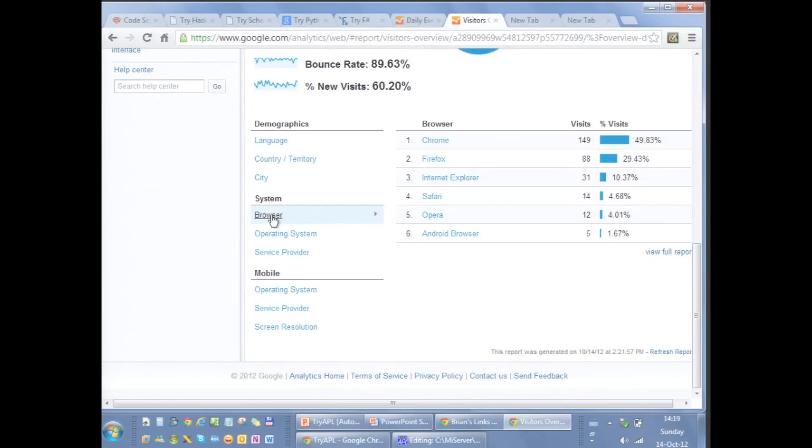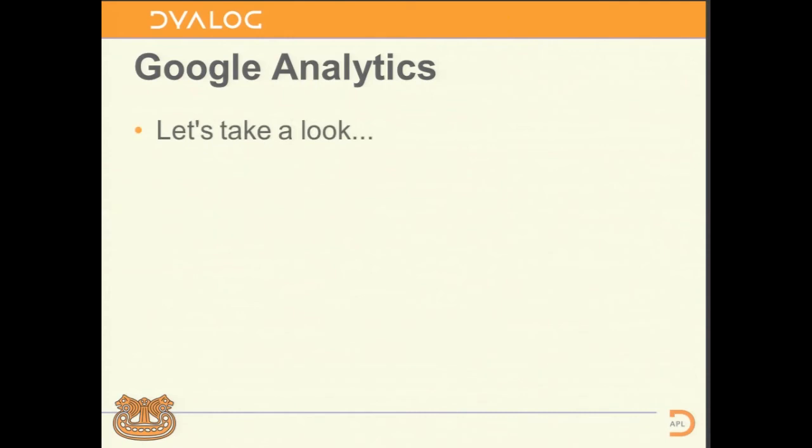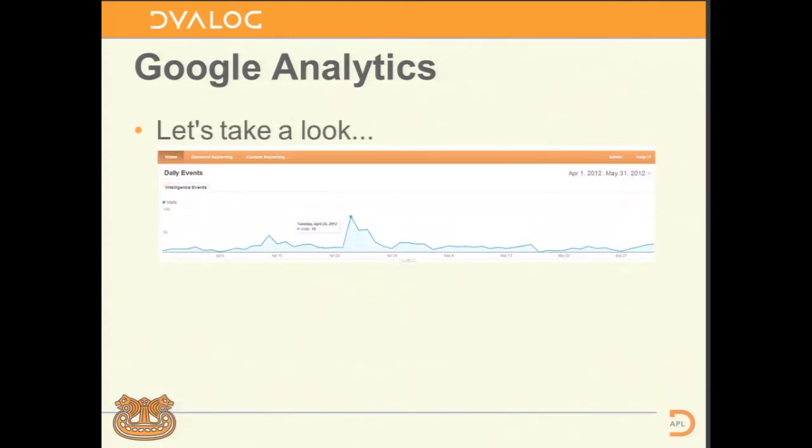So Google Analytics is a nifty tool. Let's take a look at some of our analytics. This is from the period of April 1st to May 31st. And you'll notice that we have somewhere between a few and 20 hits most days. And then when you see a peak like this, that's probably Morten giving a talk someplace and talking about TryAPL, and then everybody goes out to try it. And then it calms down again.